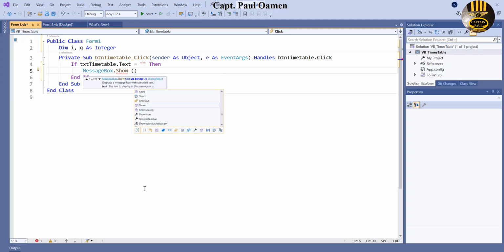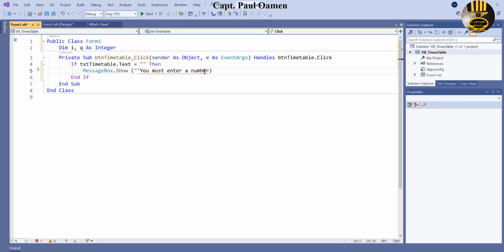And what do we want it to show? Maybe something like, you must enter a number. Make sure whatever message you intend to display is in quotes. Okay, I'm going to put a comma there, and I'm going to call it input error or something like that, just to let the user know there's an error.